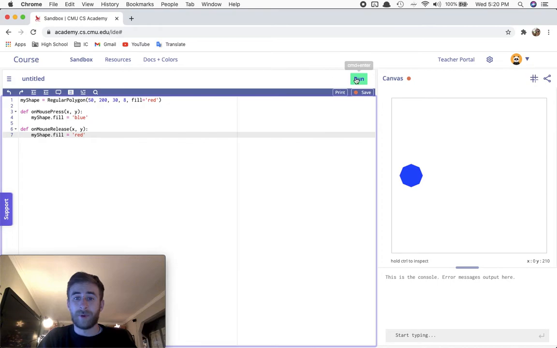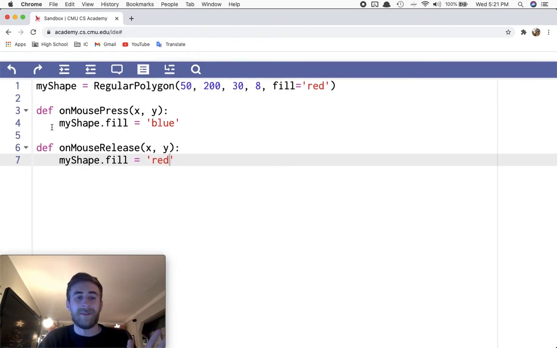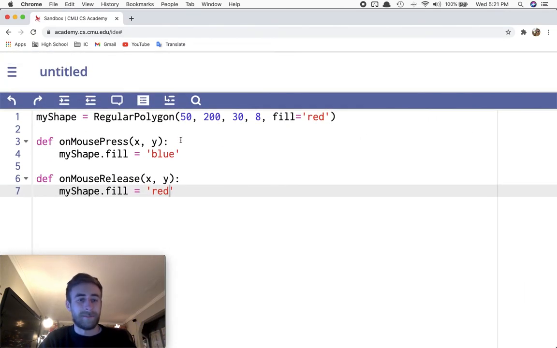And now when I run my program, it starts out as red. When I click down, it switches to blue. And when I release the mouse, it switches back to red. This is the classic, kind of my first onMouseRelease program. If that's good and you're like, okay, great, I know how onMouseRelease works, cool.